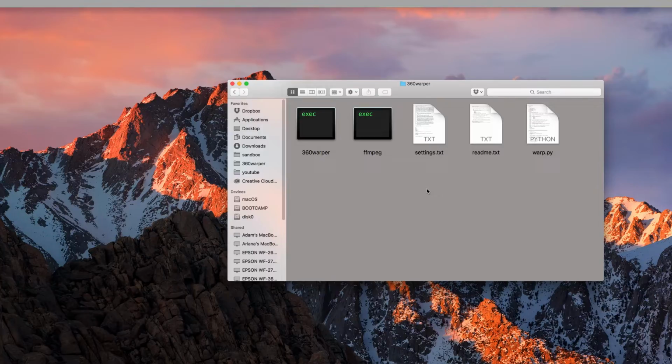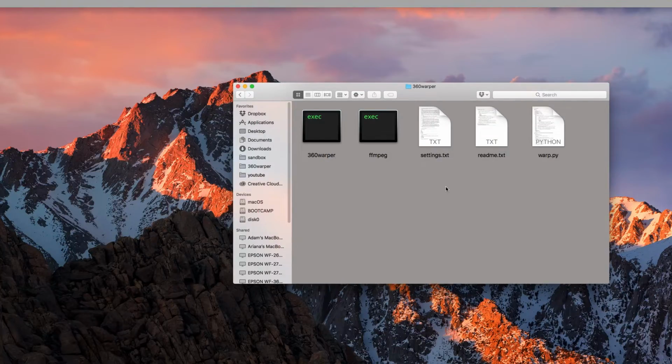But right now I'm just going to show you how to use it. So basically the only thing you really need to know in order to use it is how to edit the settings.txt file. Also, right now 360 Warper only works on Mac and Linux. I might be porting it to Windows when I have some time.